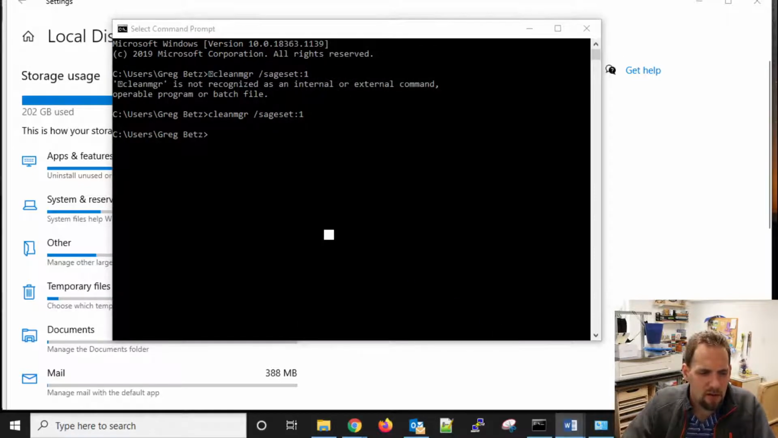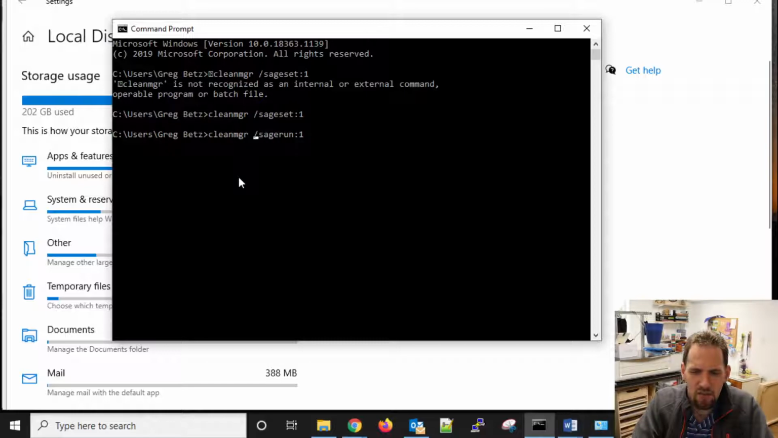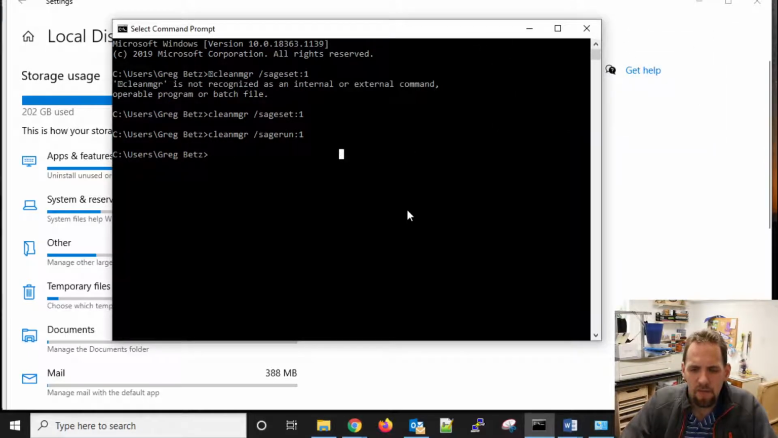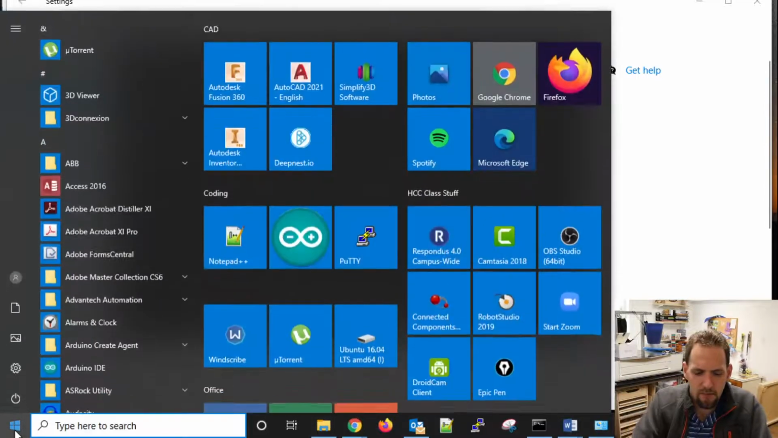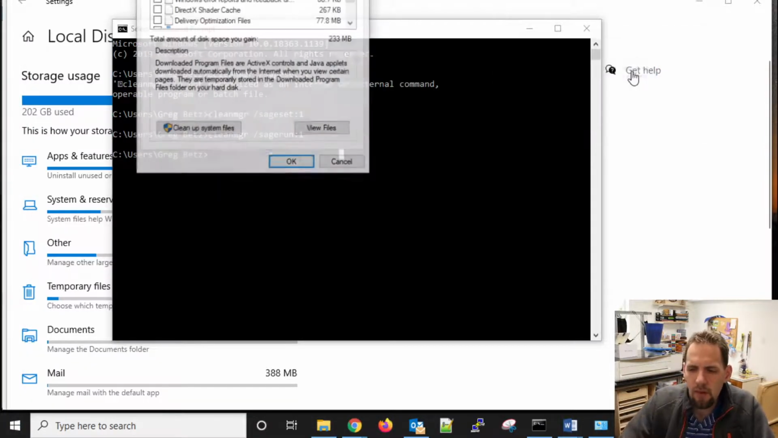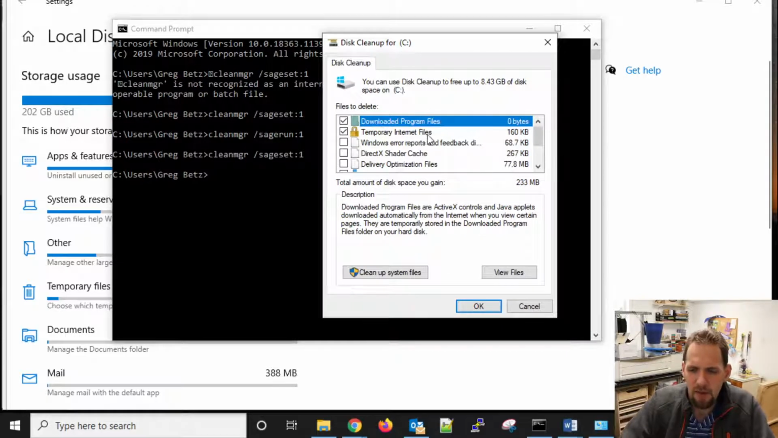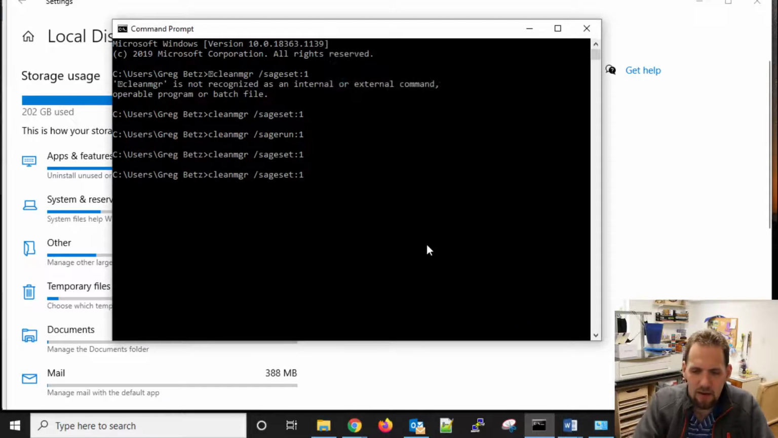And then if you were to run, of course, I didn't copy it. If you were to run this with sagerun instead of sageset, that will automatically just run Disk Cleanup and delete all those things for you. So here we go, we're deleting all those items. And now if I go back to Disk Cleanup, I'd have to go through and actually compare the two. Let's run sageset again, since we can't run them both at the same time. But anyway, it did go through and delete some things. I didn't tell it to delete a lot.